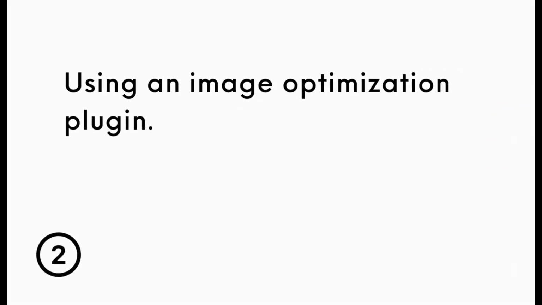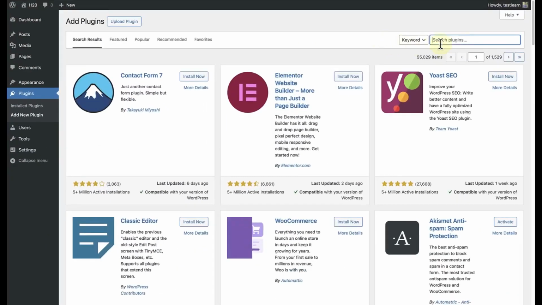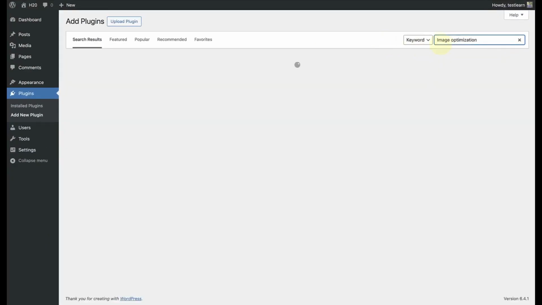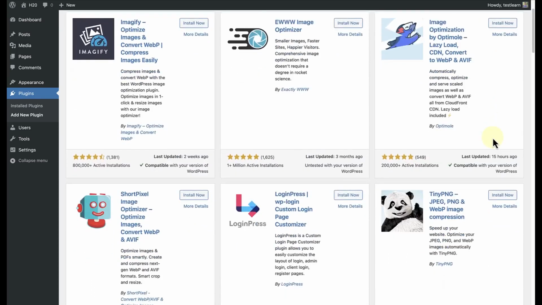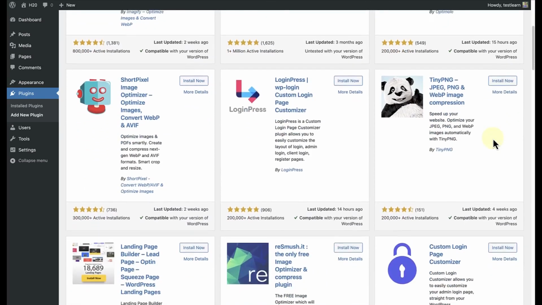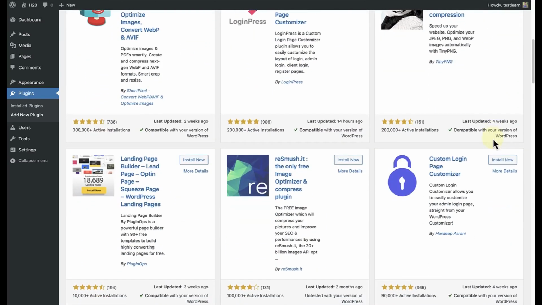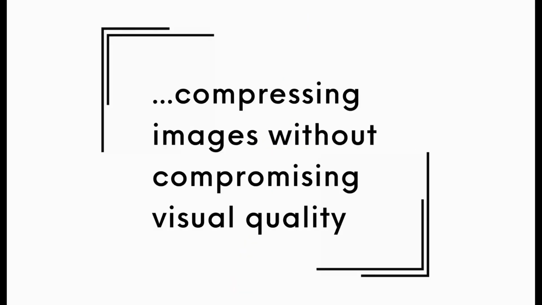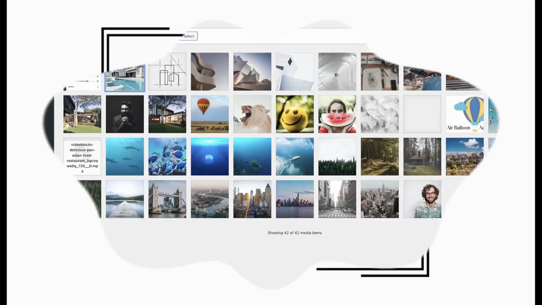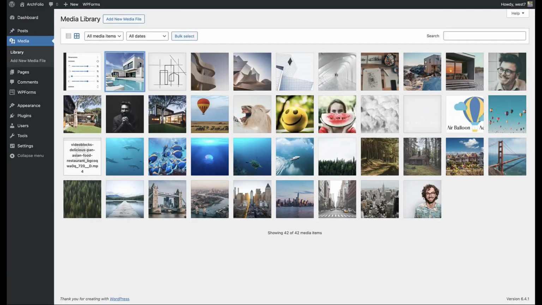Another option is to use an image optimization plugin. There are various image optimization plugins available to choose from when you search the plugins directory. When you find a plugin that suits your needs, you can install and activate it and follow the necessary steps. Both of these methods, using a web-based tool or plugin, improve overall performance by compressing images without compromising visual quality. All the best as you use the media library to elevate your site to the next level.